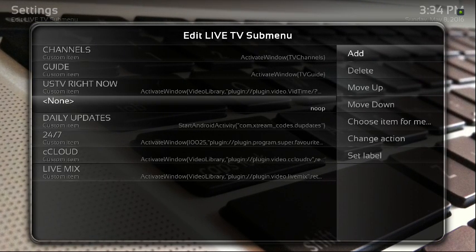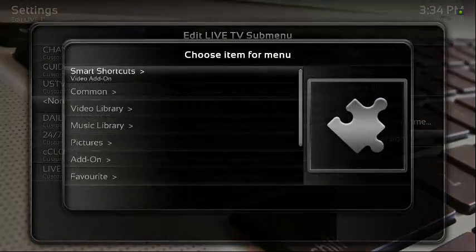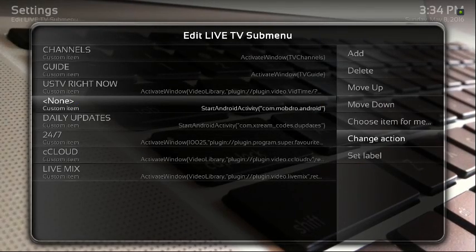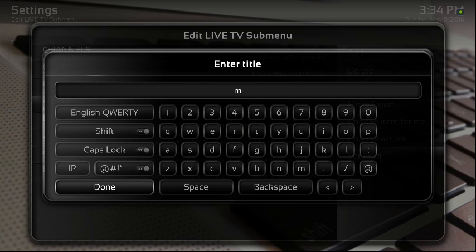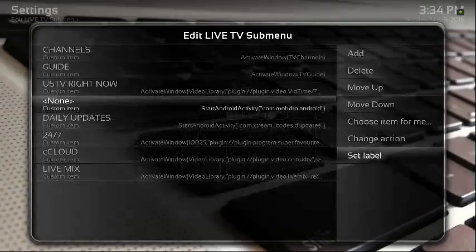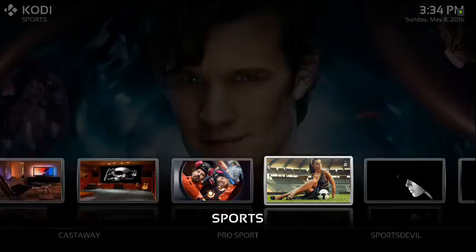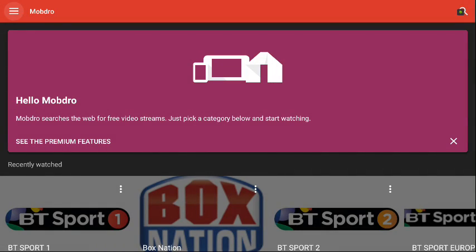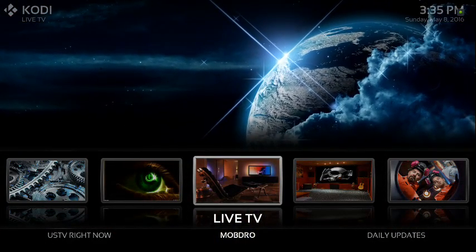And now that I'm on it, I will go down, change the action, find my favorite that I just selected, which is Mobdrill. Okay, I'll set a label. And we'll call it Mobdrill. And say done. Exit out of that. It'll build the skin settings and shortcuts again. Now I can just go back and find my live TV, and there's Mobdrill. If I click on it, boom, I'm straight into the app. If I hit back, I'm out. So it's pretty straightforward and it's pretty simple.